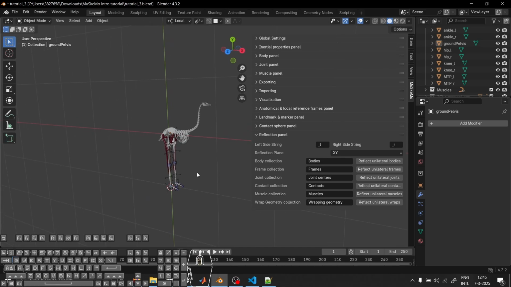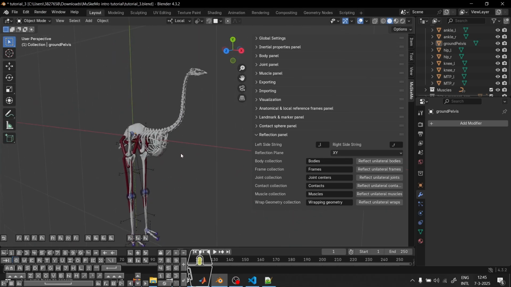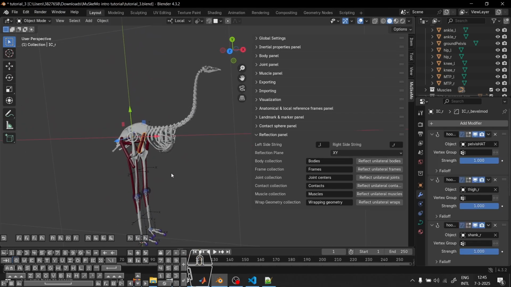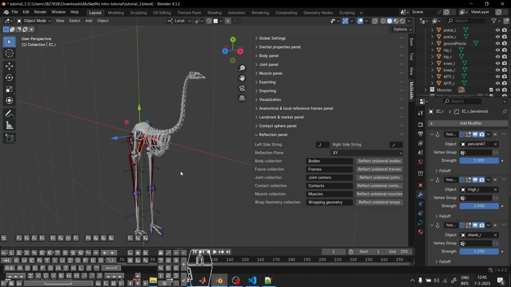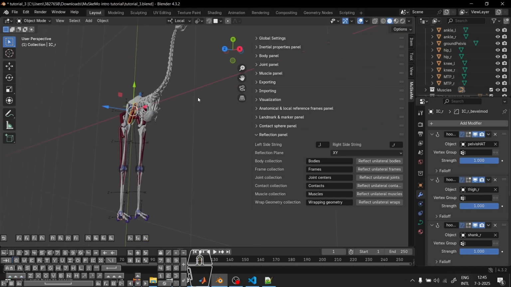So now we have reflected all of the components that we've created to the left side. So now we have a fully defined model. You can, in principle, assign contractile properties to the muscles, and then the model will essentially be ready for simulations in whatever software you like.